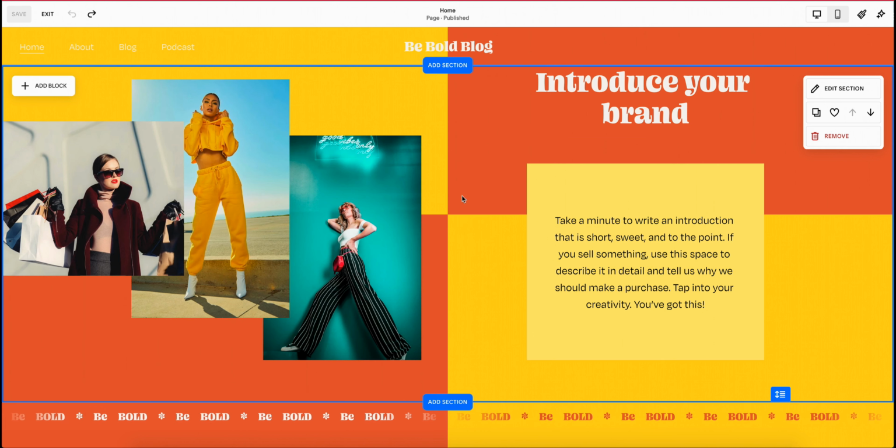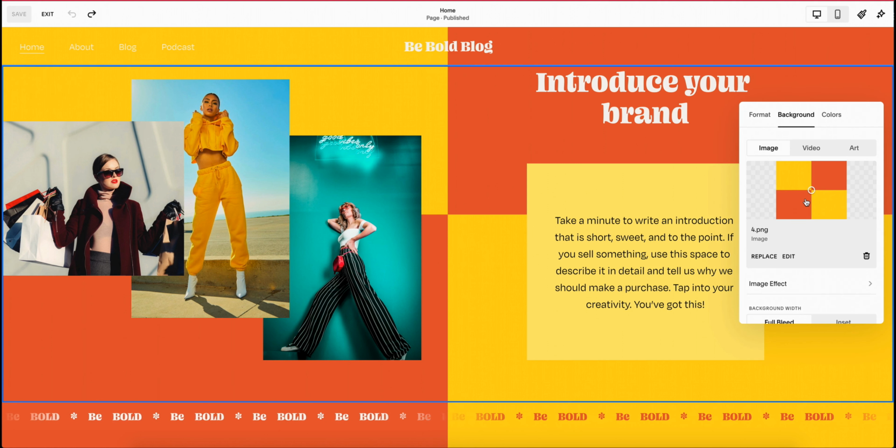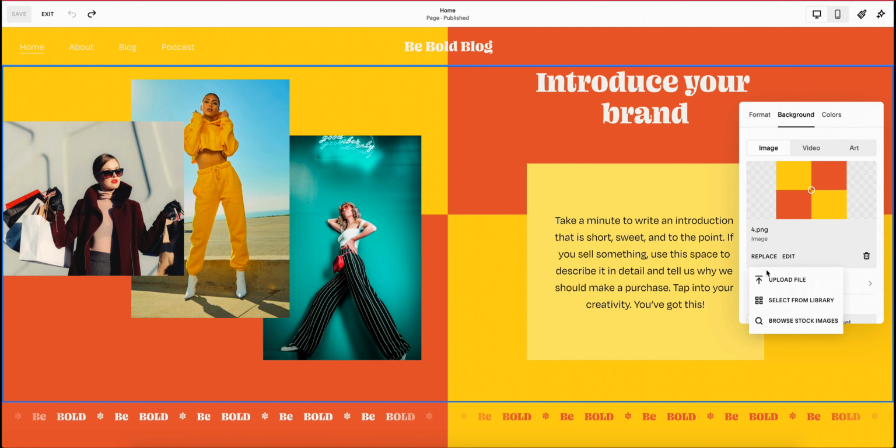This particular template also has a background image for the colors. That will be given to you via a Canva template, and in that template you can change these colors to whatever you want. Here's the background image. You can replace that. You can upload your own file, select from your library if you've got one set up already, or you can browse stock images. They use Unsplash for their stock images.